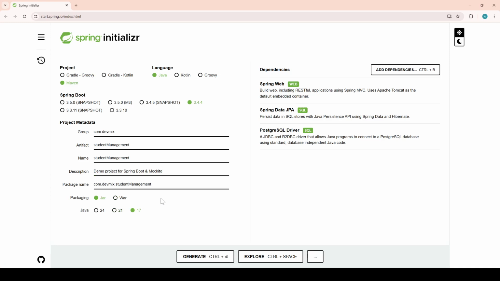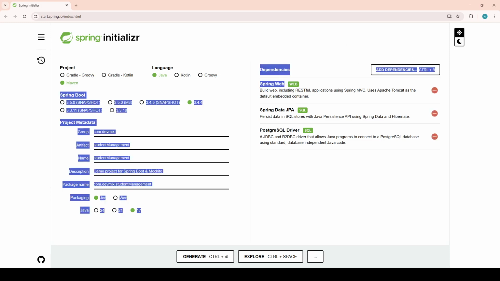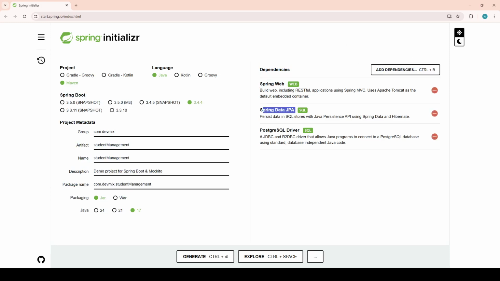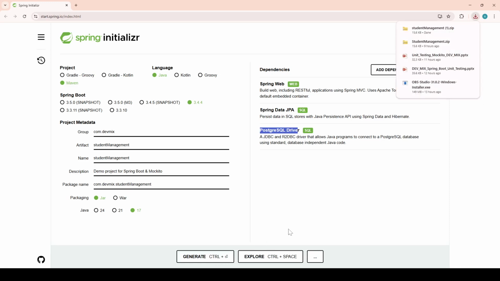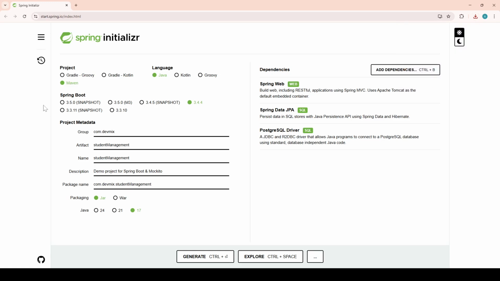Now let's see what all the dependencies needed are. I have already chosen here Spring Web, which is required, then Spring Data JPA, then PostgreSQL. I am using the PostgreSQL database, so that's why I'm choosing PostgreSQL. Now click on generate. Okay, now it's generating.